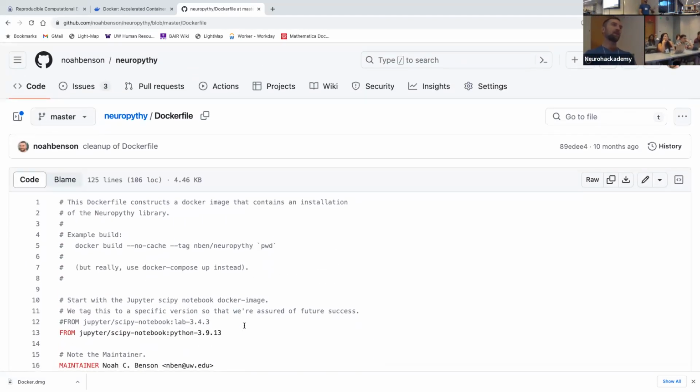So this is an example of how these are usually shared. They're just part of the GitHub repository, and the idea is that you can git pull Noah Benson NeuroPython, go into that directory and type docker build dot, and it'll build the NeuroPython Docker without you needing to know anything about my configuration or operating system or anything. Yeah, good question though.